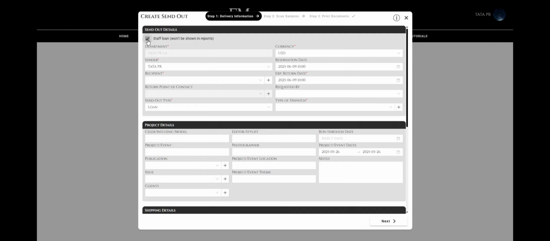the items. If your company has multiple departments, the department menu will be active where you can select the desired one. If you only have one department, the field will not be active but your department will be automatically selected. In the Sender field, select the employee on whose behalf the send-out is being created.